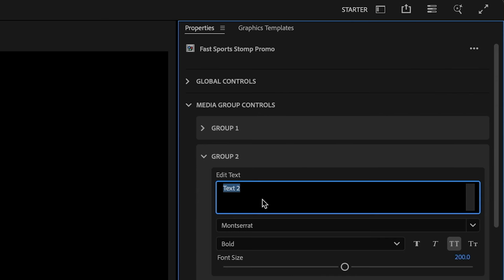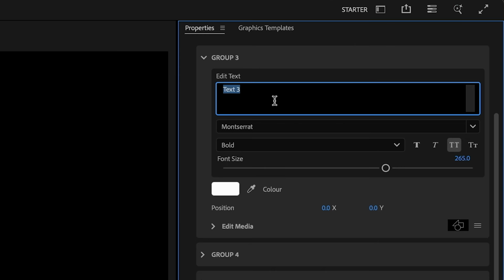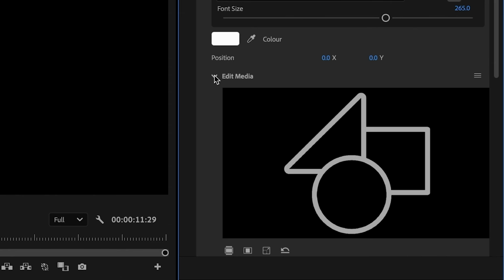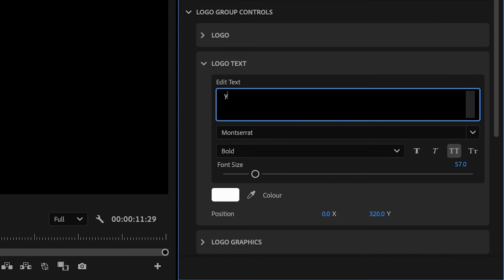Now, to save time, I'll speed through how I updated the other groups. As you can see, I put a different word and Adobe Stock clip into each group. And at the end, I added the logo and tagline.